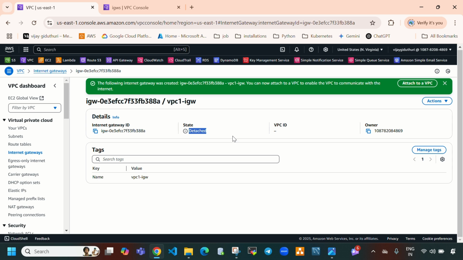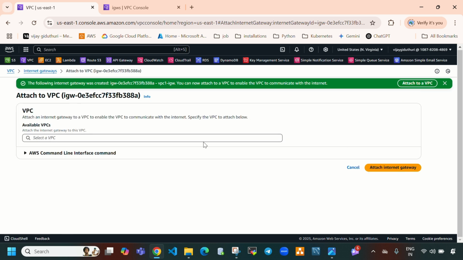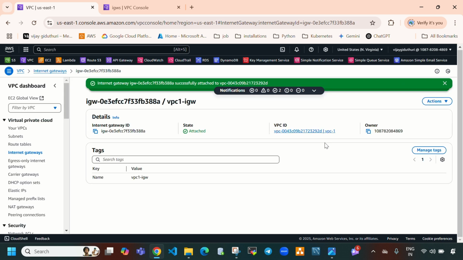So I'm going to use this internet gateway for VPC1. Directly select attach to VPC and provide VPC1. Directly select attach internet gateway. So here you can see the status has changed to attached, and it is attached to VPC1.